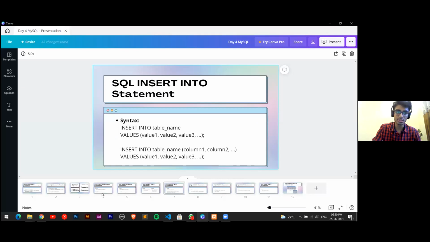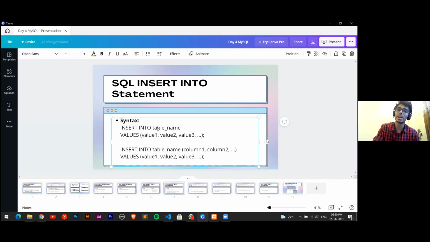Now, if I just go and copy, there are 2 types of insert queries. In the first one, as you can see, we just provide the table name and directly give the values. But the catch is we need to provide all the values. If I currently have 3 columns, I'll need to provide every value over there. I can't just give value 2 and value 3 and go ahead. I need to provide each and every value for the query to run.